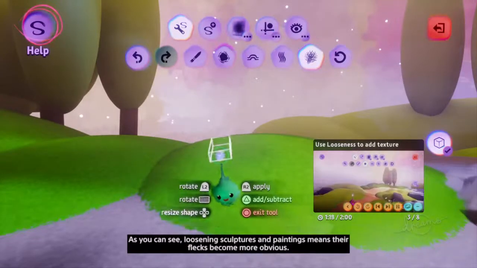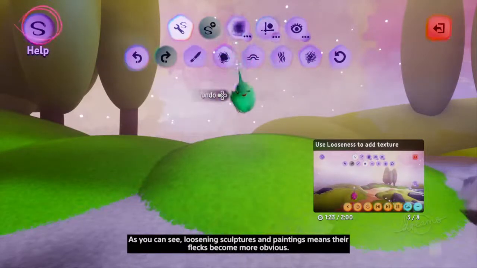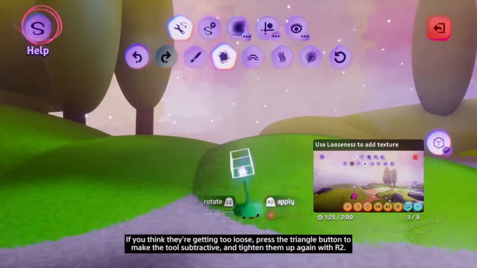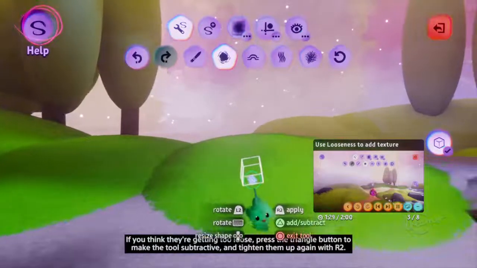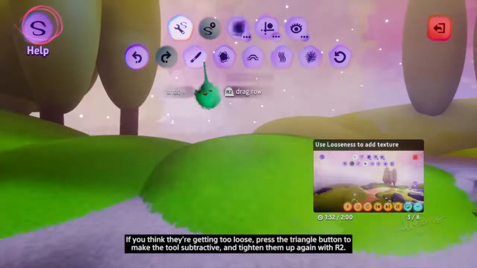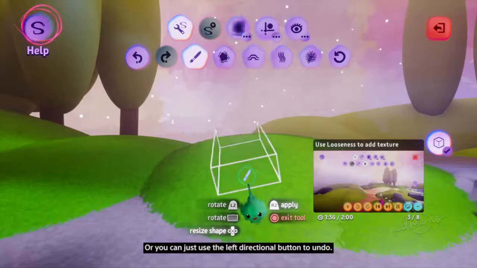As you can see, loosening sculptures and paintings means their flecks become more obvious. If you think they're getting too loose, press triangle to make the tool subtractive and tighten them up again with R2. Or you can just use the left directional button to undo.